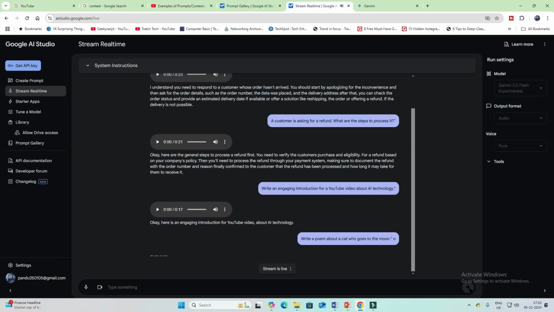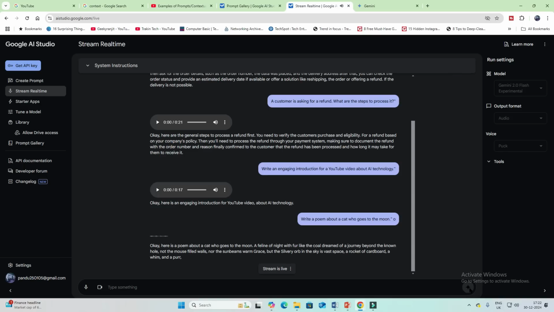Okay, here is a poem about a cat who goes to the moon. A feline of night, with fur like the coal, dreamed of a journey beyond the known hole. Not the mouse-filled walls, nor the sunbeam's warm grace, but the silvery orb in the sky's vast space. A rocket of cardboard, a whirl and a purr, lifted the kitty, a celestial blur. Past clouds like cotton, with stars all alight, he soared to the moon on a magical night.